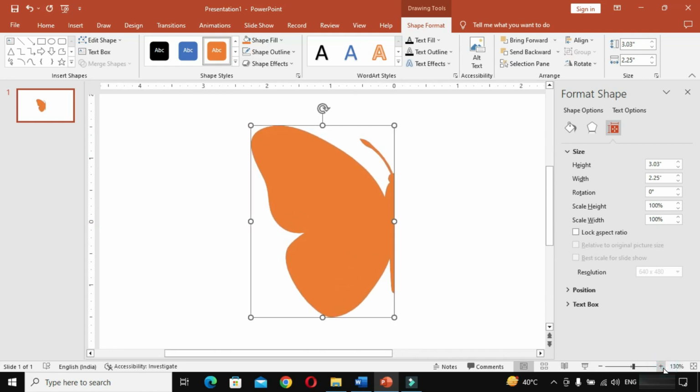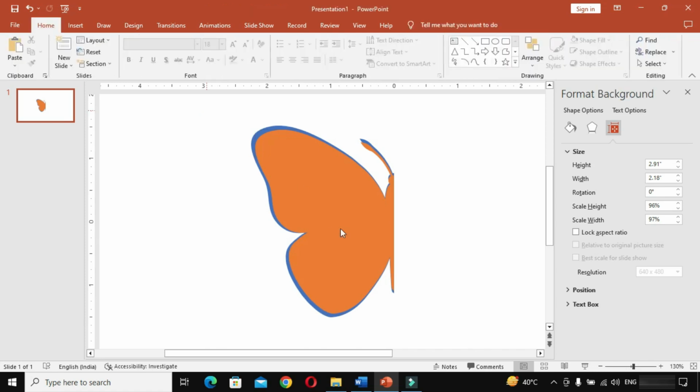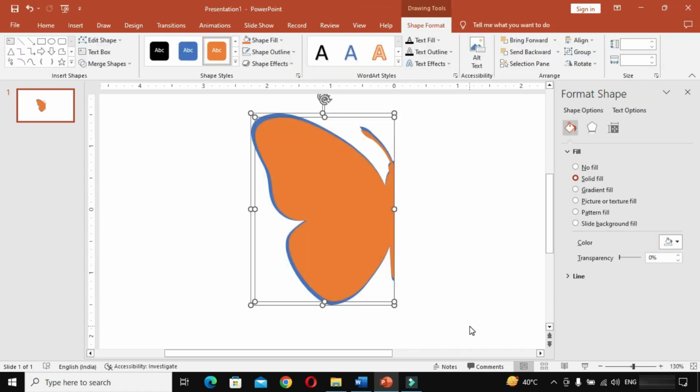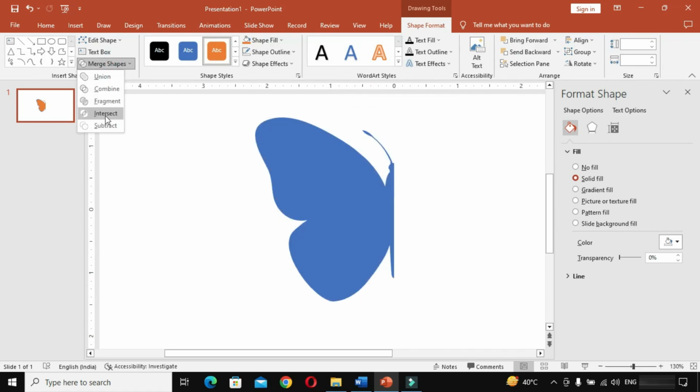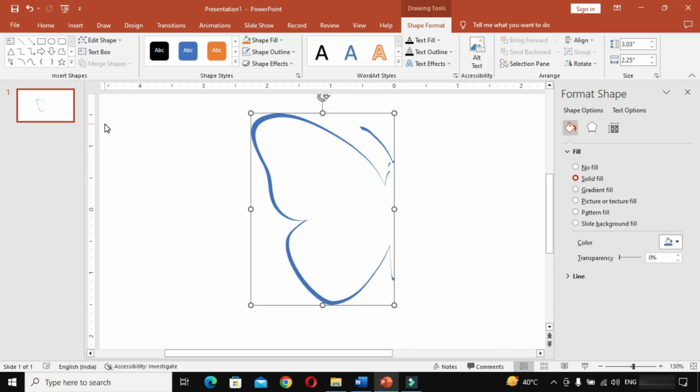Now to resize it, go to the format shape panel, enter the value to 96% in scale height and enter the value to 97% in scale width. Reposition it. Now select both the shapes and from properties menu, click on merge shapes and choose subtract. Here we get our shape as an open curve. Copy it and go to MS Word.